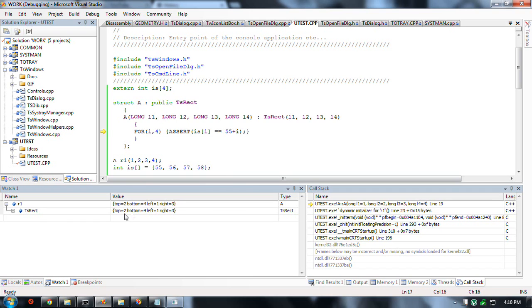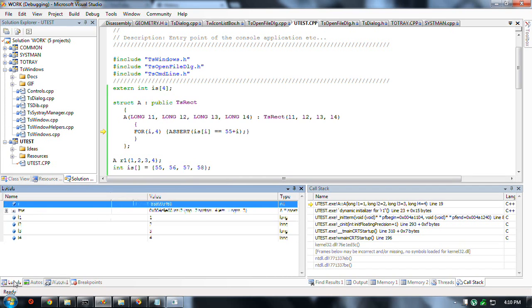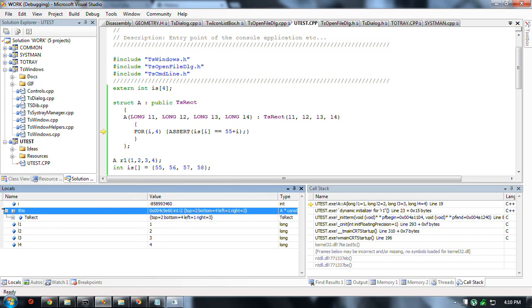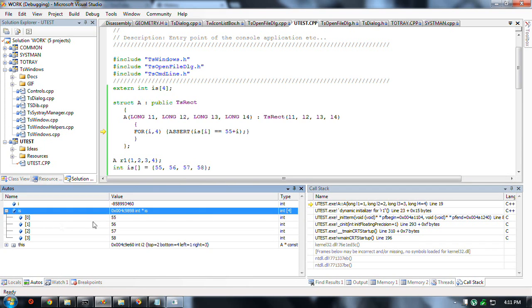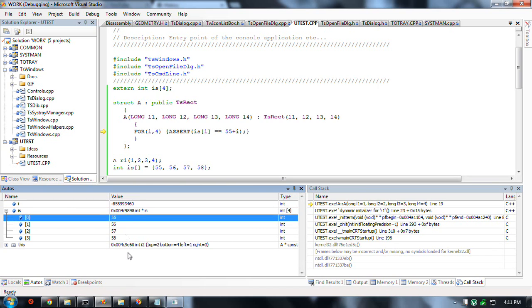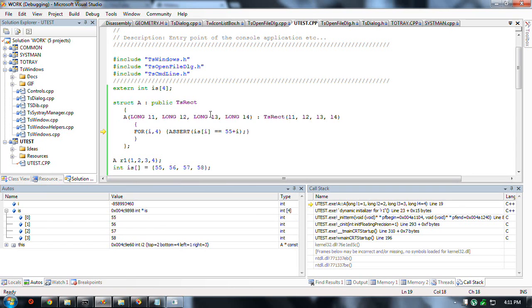Now it's clear. IS is not this. The int star is set up with its numbers, right? And what does the code here do?